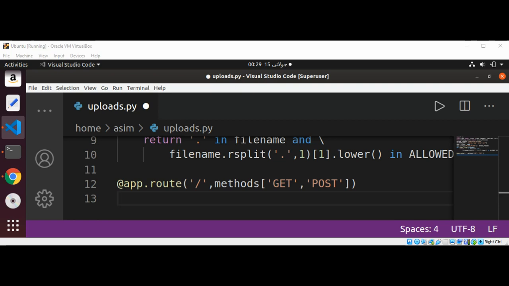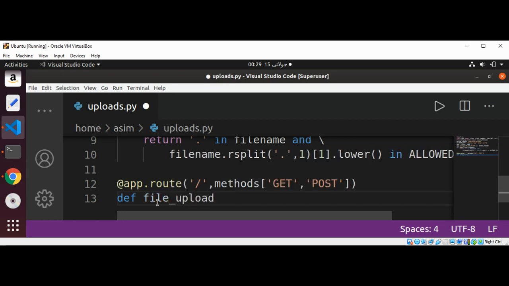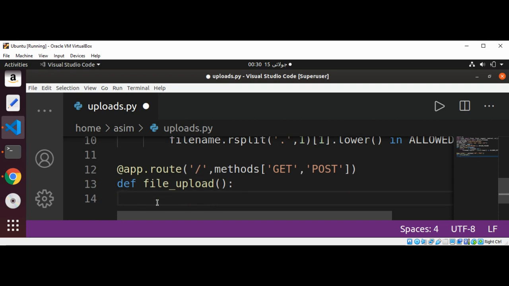Now I will define a function which will handle the upload of the file. Maybe define file upload, and we are going to check if the post request has the file part and also if the request is of type post. So it's going to be request dot method is post.